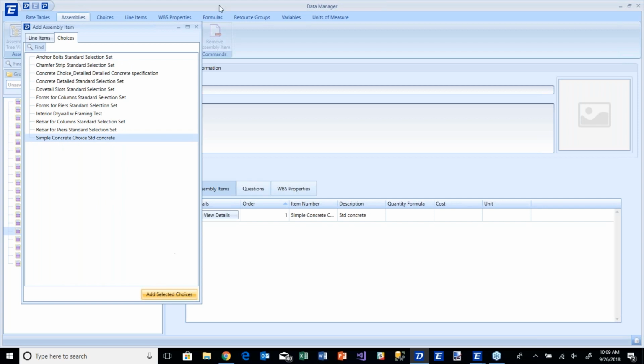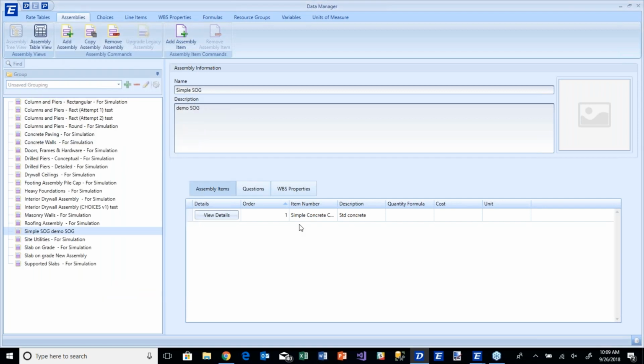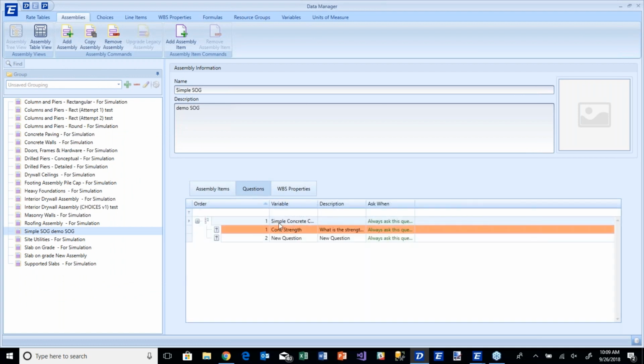Now you do have a lot of power outside of just being able to add choices. There's also this concept of questions. This is a new feature as well. I'm not going to get too deep into this, but what I do want to highlight is the fact that you can show in a very simple way the questions that are asked, the order they're asked, and we even have this new concept called Ask When to provide very simple logic to know when you should ask this question.